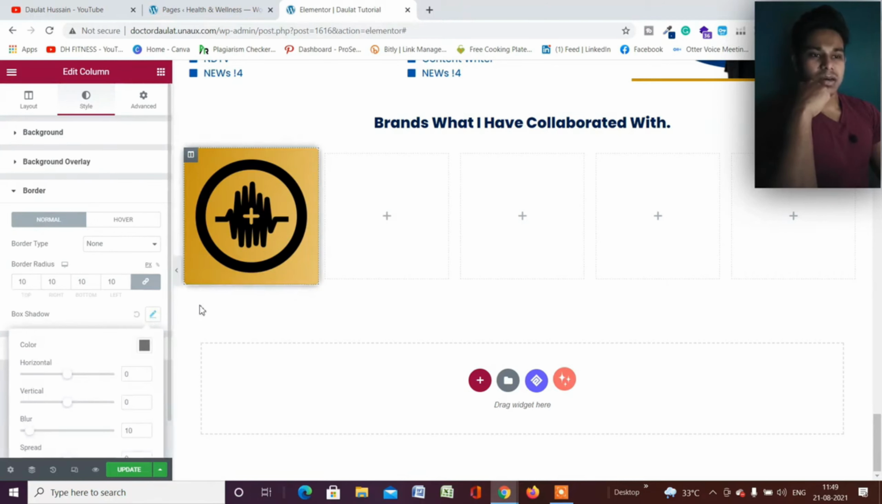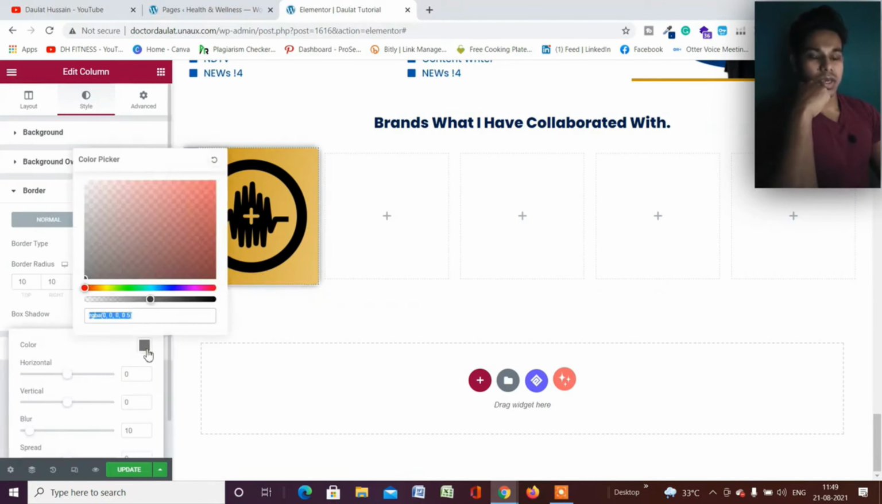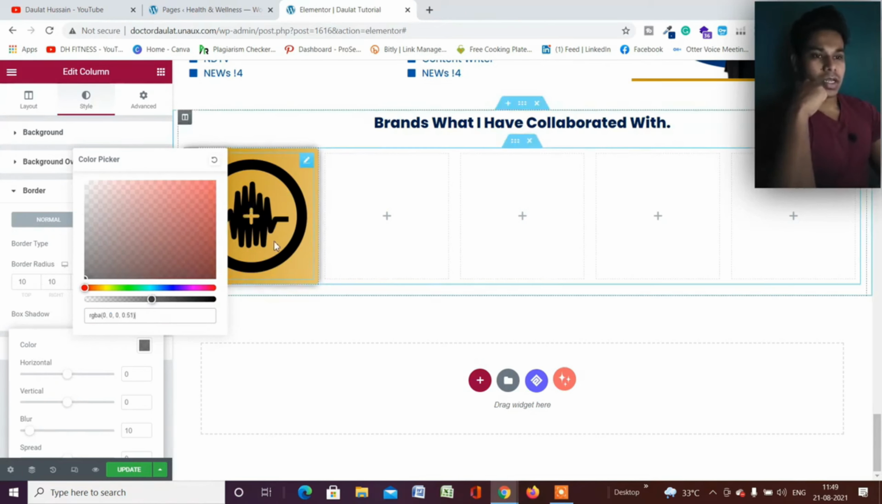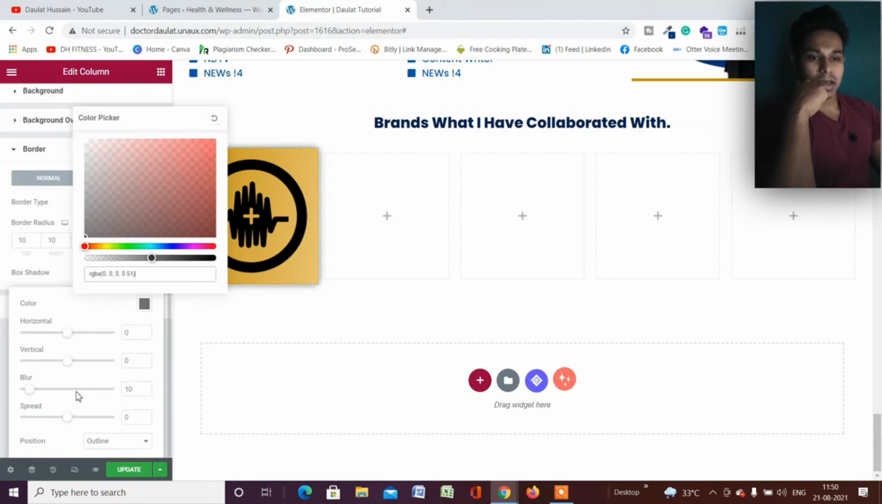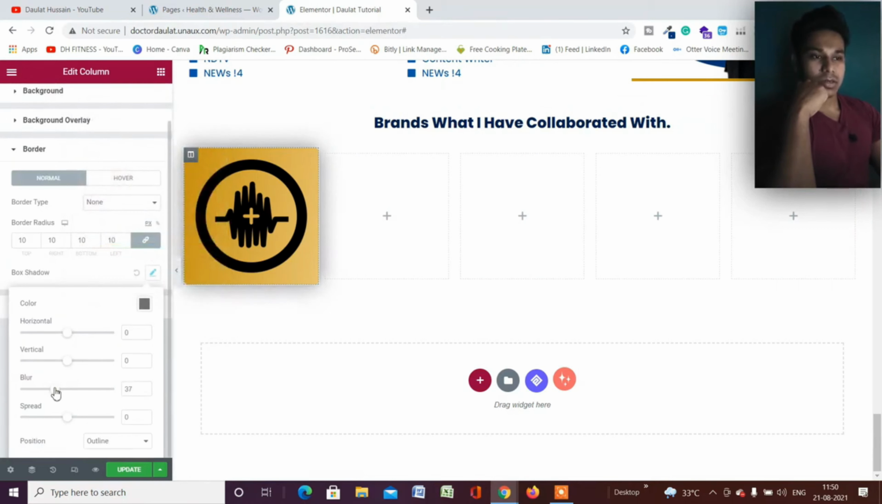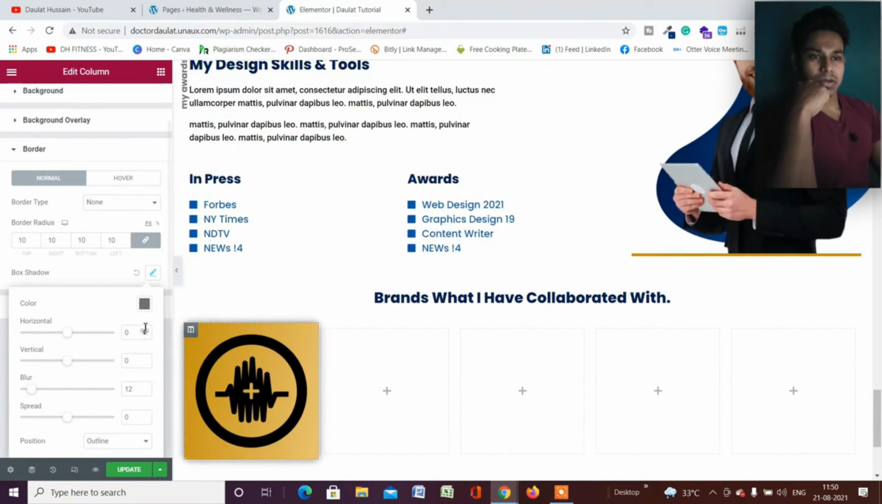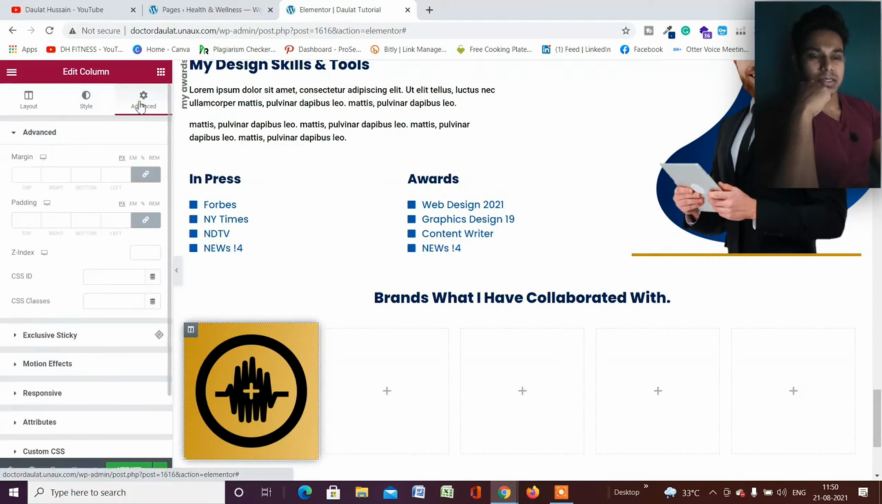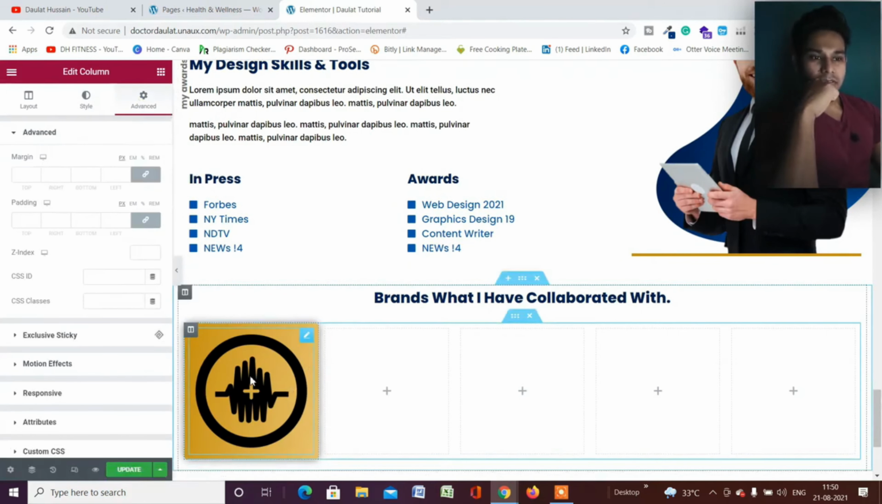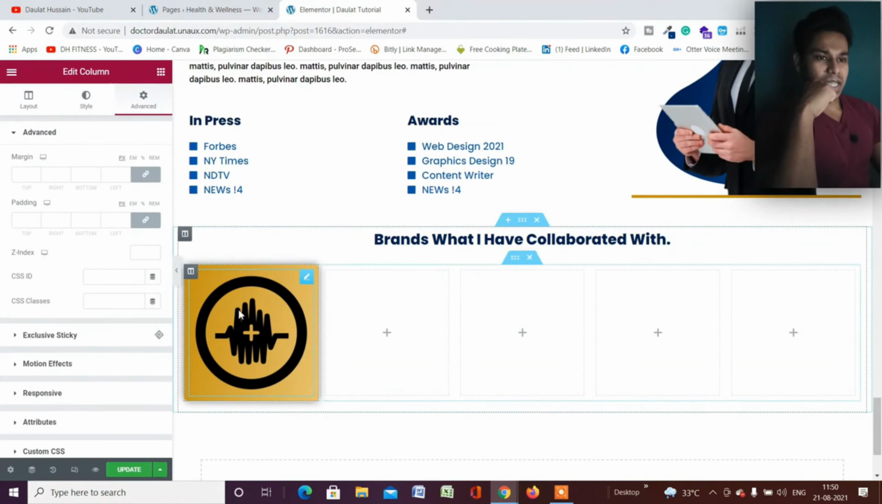Now we have to assign a background to the sections. From here you can adjust the color as per your requirement. So just wait. This looks good. So this is the background color which I want, and from here you can adjust the background blur. So this looks good. This looks absolutely good.